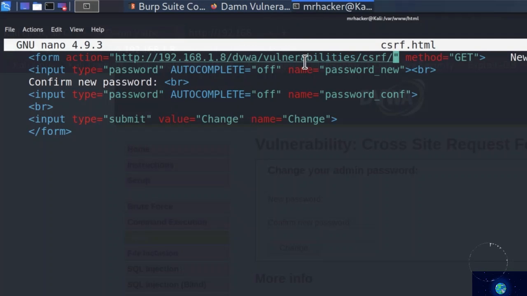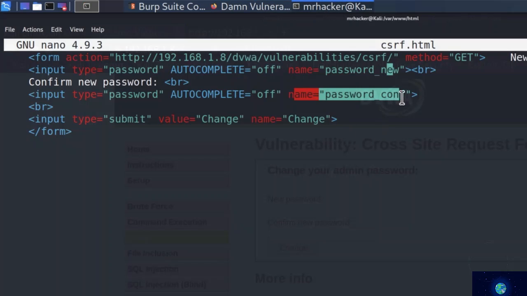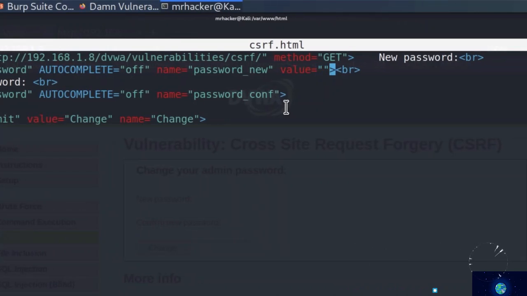Now that we got the page right here, there are two more things that we need to add in order for this attack to work, and that is inside of these input fields. So we got the name of the field, which is password_new. I believe it is this field right here, and the second field is confirm new password, which is password_conf. We want to automatically add value to those fields, and in this case, that value will be a new password. So we can type space right after the password name, and type value equals, open double quotes, and in between the double quotes, we can type the new password. Let's say the new password is hacked.